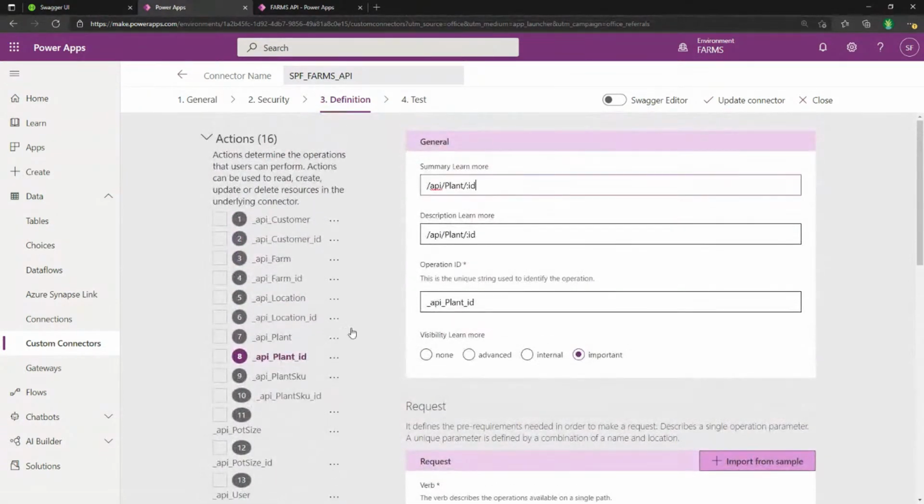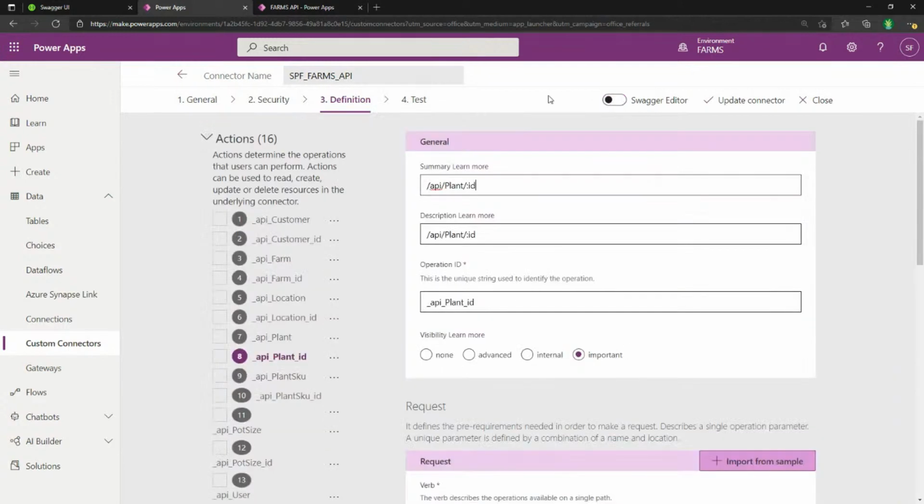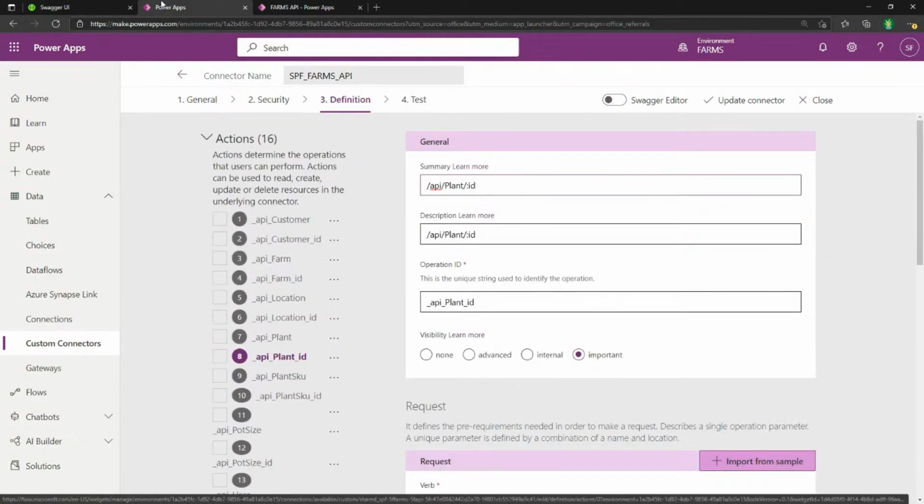So it's really as simple as that. You have your different actions. It has built-in testing and even a Swagger editor that will open up the Swagger file itself so that you can see what's going on. You can test and update.